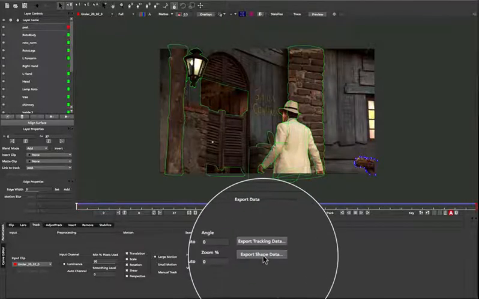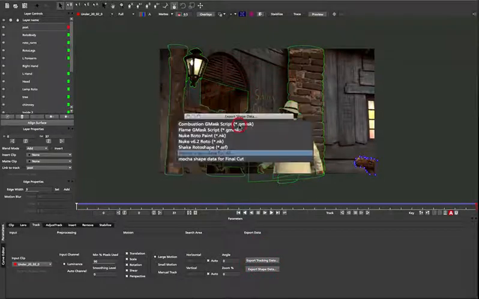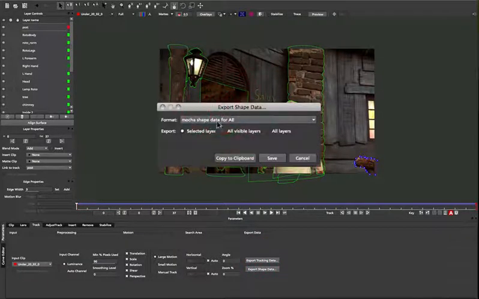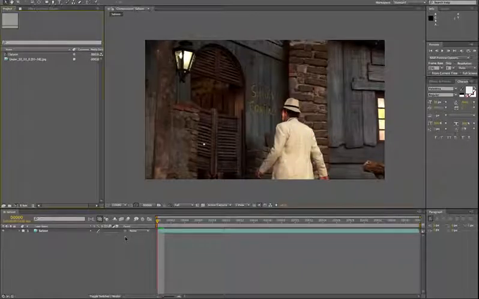So I'll just export my shape data. Now in Pro we've got a lot of options here, but we're going to use Mocha Shape Data for AE, and I'm going to choose all visible layers. This is why I've turned the visibility of my tracks off, because we don't want the tracks to come in with the shape data. So I'm just going to copy that to the clipboard, and now we can move across to After Effects. So here we are in After Effects.